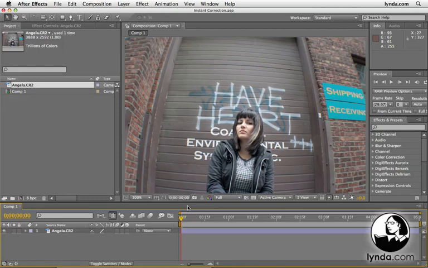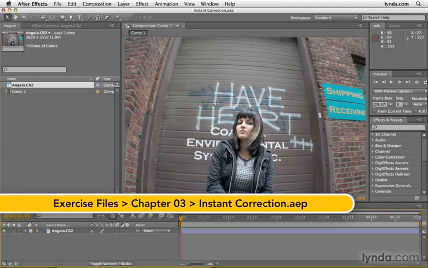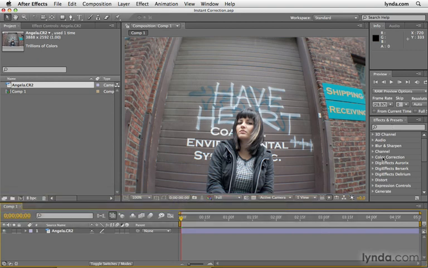Before we get into the nitty-gritty of color correction, I want to show you a few effects you can use to very quickly color correct footage. I'm going to go over here to the Effects and Presets panel. I'm going to open up the Color Correction category.